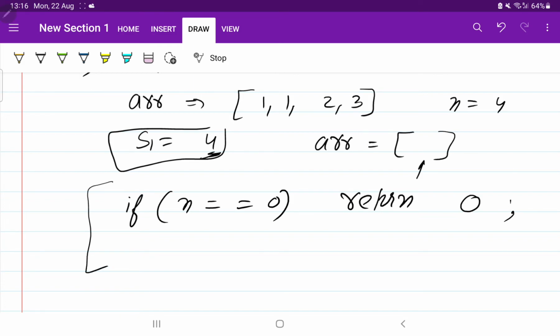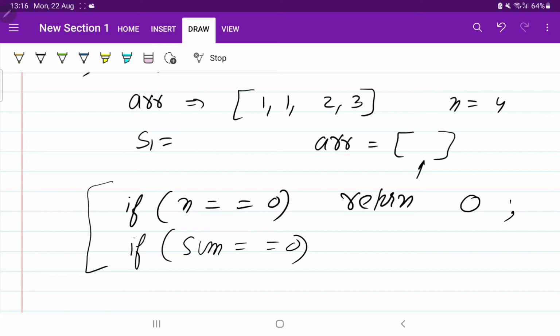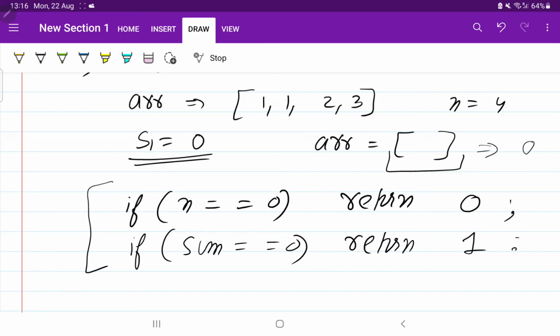And tell me one thing, if sum becomes 0, suppose you want sum as 0, are you going to get it? Yes, if you choose the null set, the sum of all the elements of the null set is equal to 0. It means there is one possible null set. So we are going to return 1. So this will be our base condition.